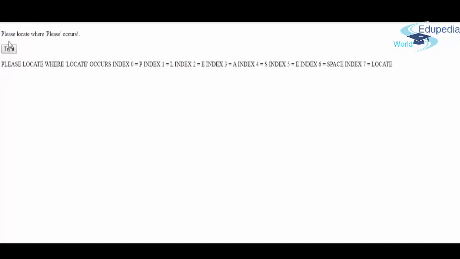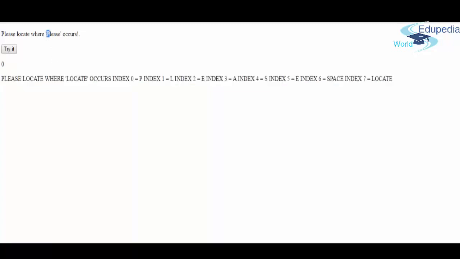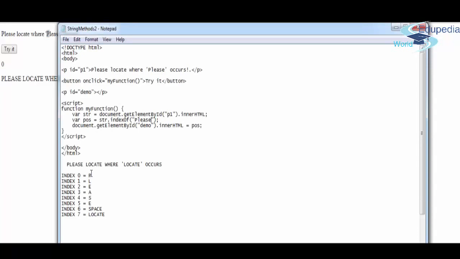So please locate where please occurs. Ignore this, it is not a part of the program. This is just where I'm trying to help you understand where please would occur. The location of please. It occurs at the first spot. Bingo. This is what I was trying to explain to you. Index 0 is, please locate where please occurs. Is that clear?